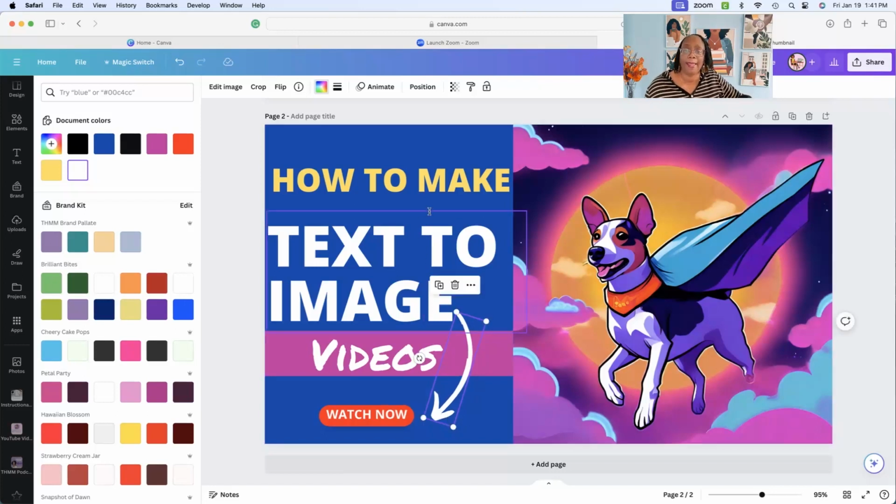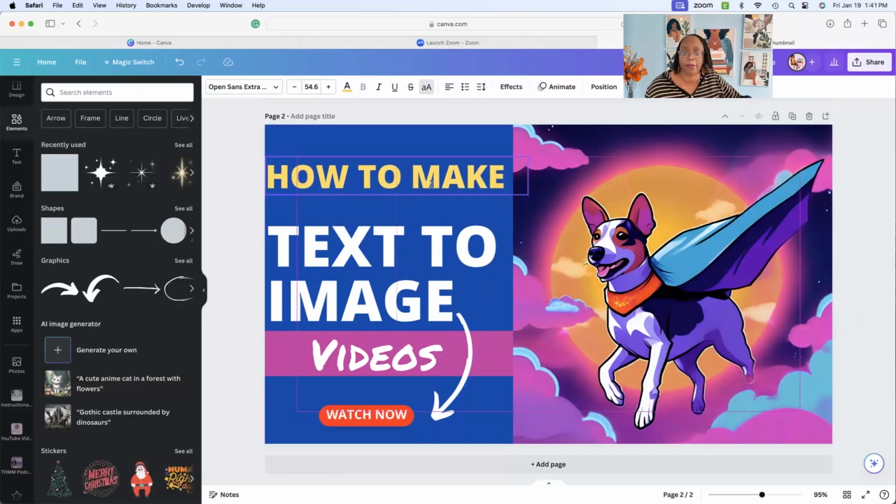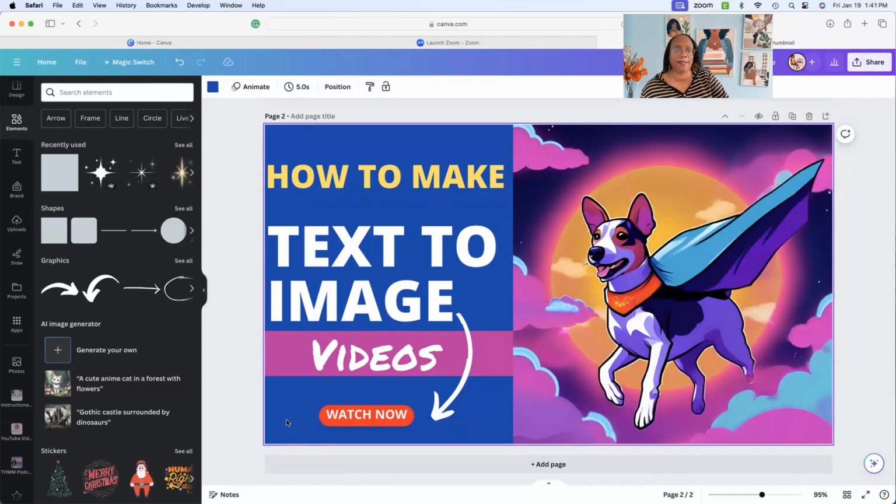There we go. And there, just something, right? So now I've created my whole thumbnail using Canva as my design program. I created the image that I wanted using the text to image feature and created the whole thumbnail in Canva using all the rest of the features that are available.